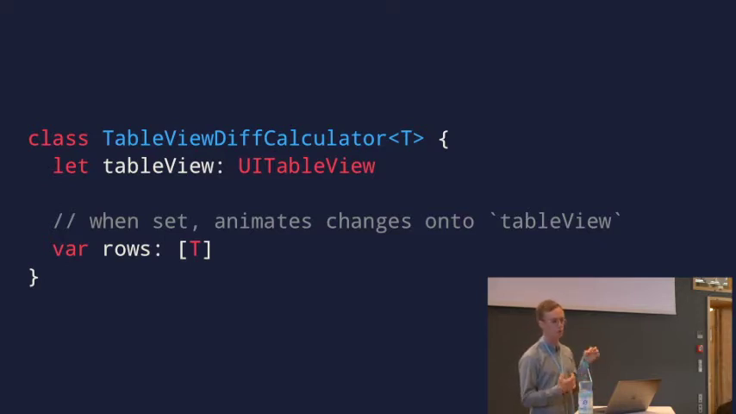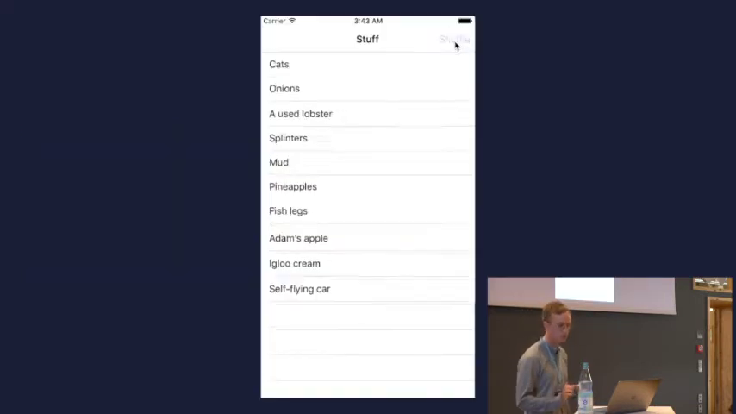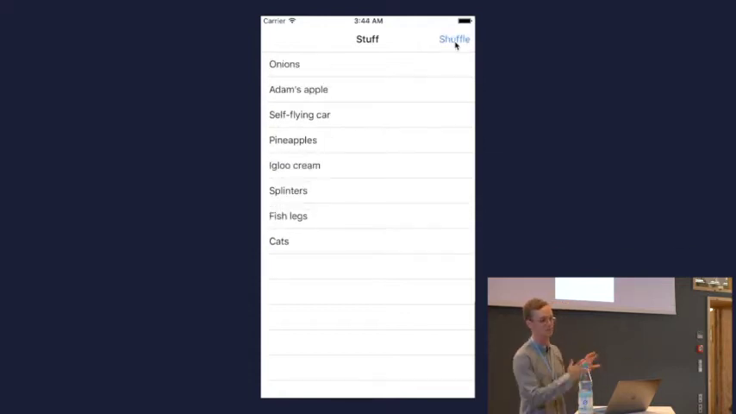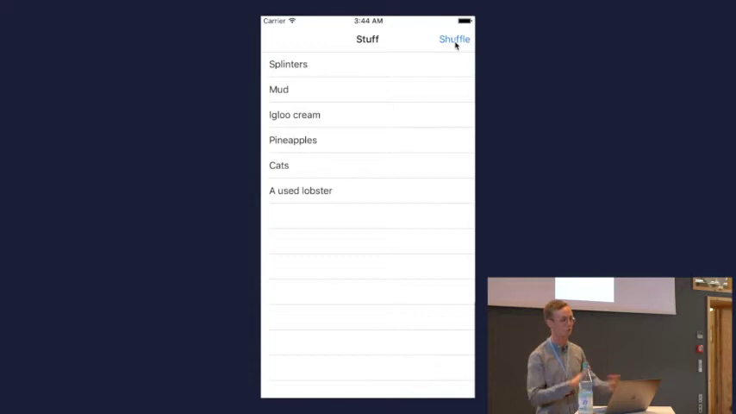And so what you can do is you can just set this. There's this rows property on this diff calculator object. And when you set that property, it will diff the new value with the old value, and then that will convert it to a series of table view or collection view calls to insert rows and delete rows. And so it looks like this. I'm kind of racing through talking about the library because the details of the implementation don't really matter for the purpose of this talk.